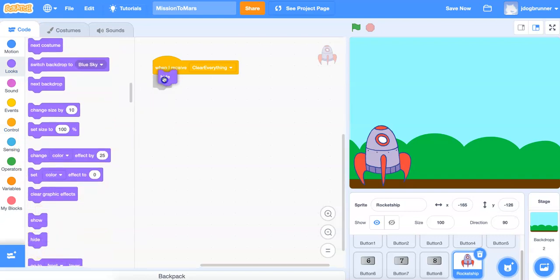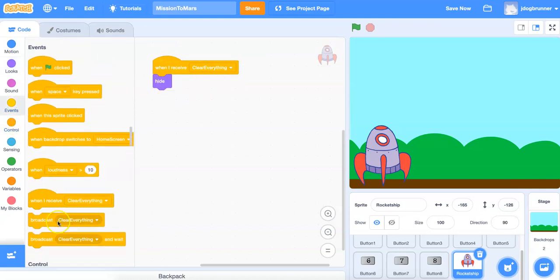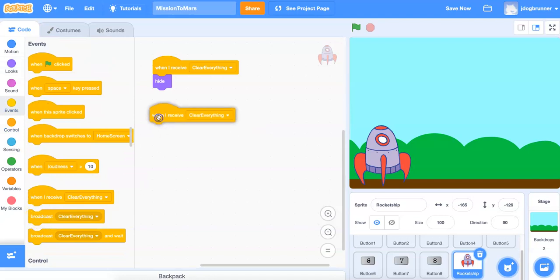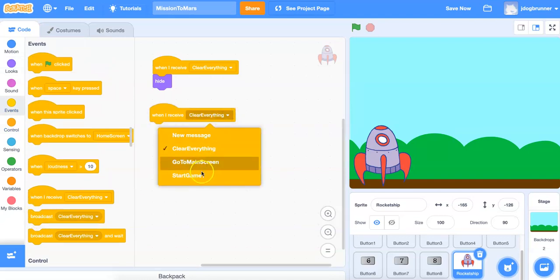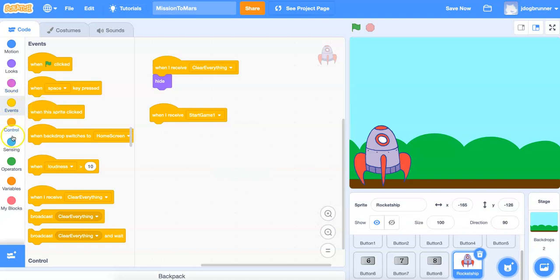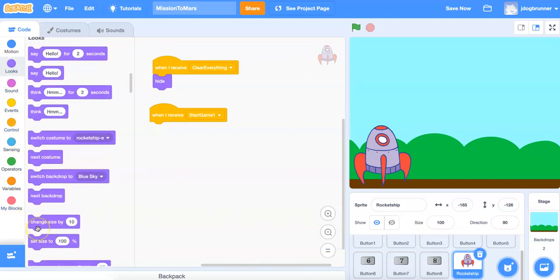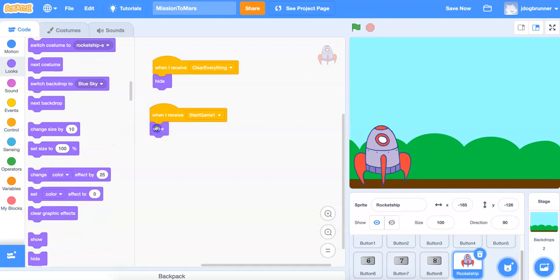And you, boys and girls, you'll see this on every sprite we add. When I receive clear everything, hide. And then when I receive game 1, start game 1, then it's going to show up. So go back under looks and do show. Okay. So if we test this, green flag disappears, click on level 1. There's the backdrop and the rocket, because the backdrop knows what to do when it receives start game 1, and this rocket knows what to do when it receives start game 1.